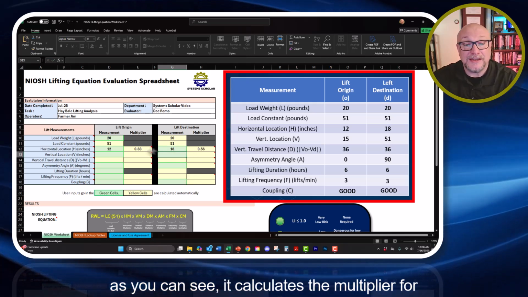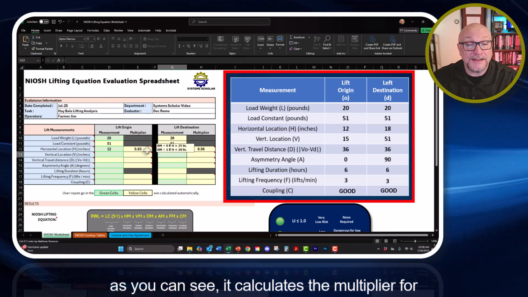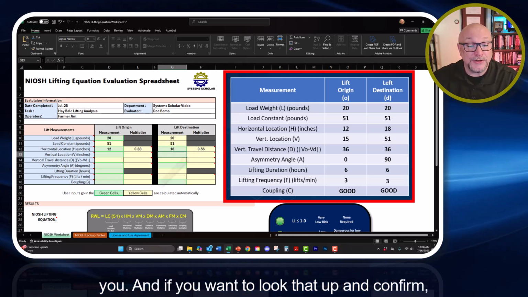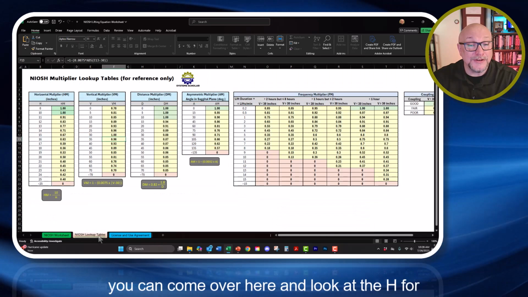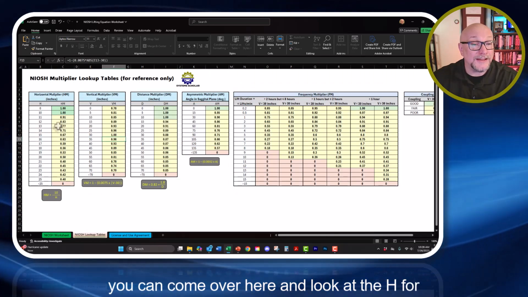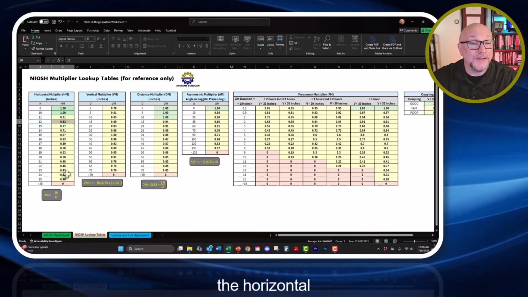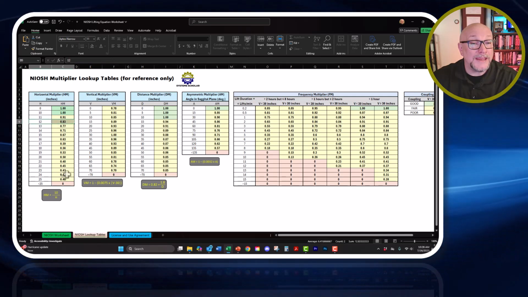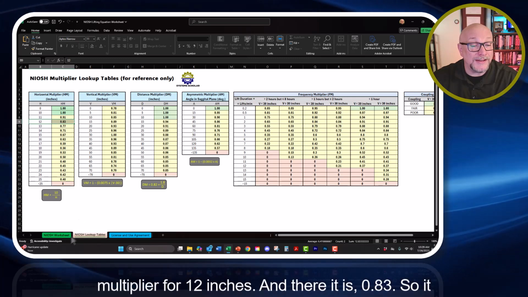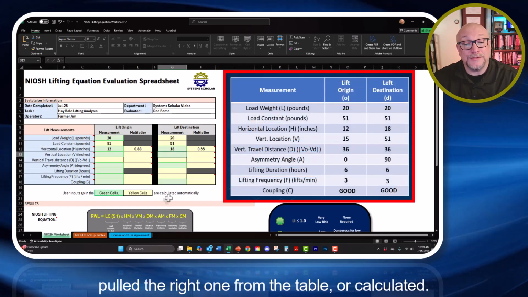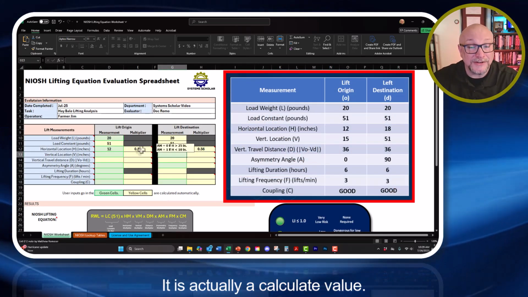And as you can see, it automatically calculates the multiplier for you. If you want to look that up and confirm, you can come over here and look at the H, the horizontal multiplier, for 12 inches, and there it is, 0.83. So it pulled the right one from the table, or calculated. It's actually a calculated value.